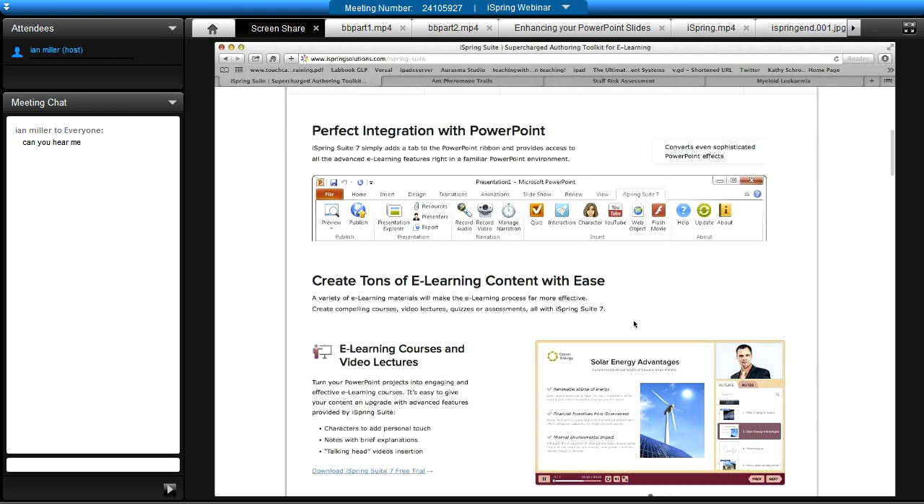So I would just focus on the fact that Publish is the main button that we usually work with.